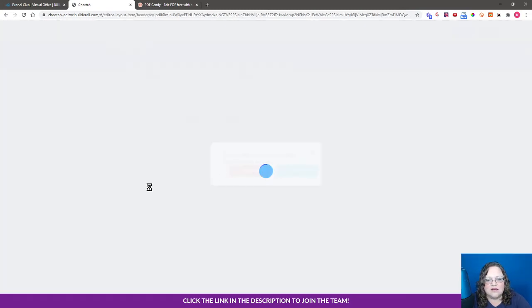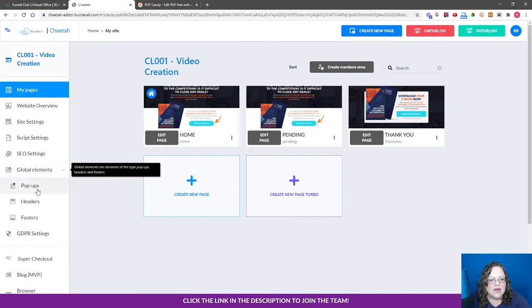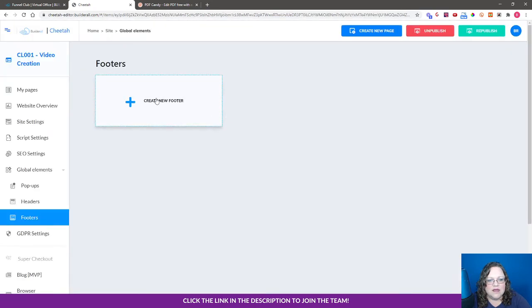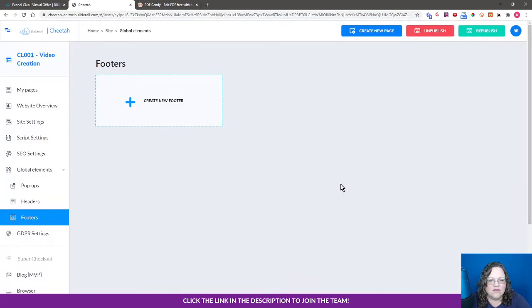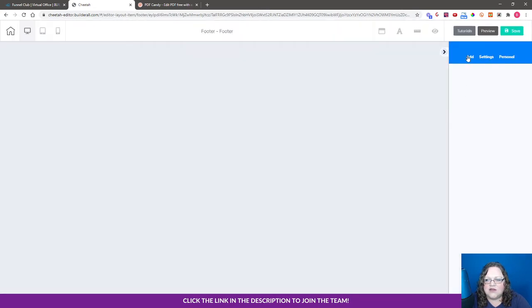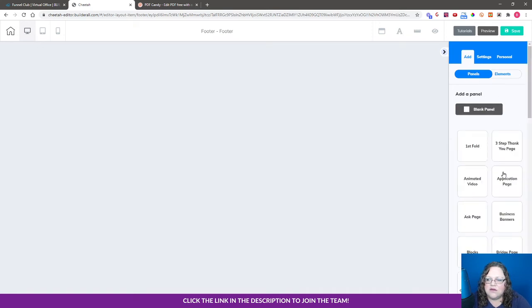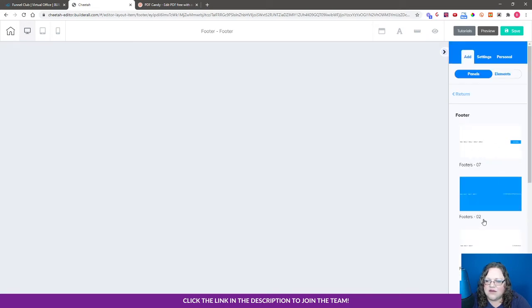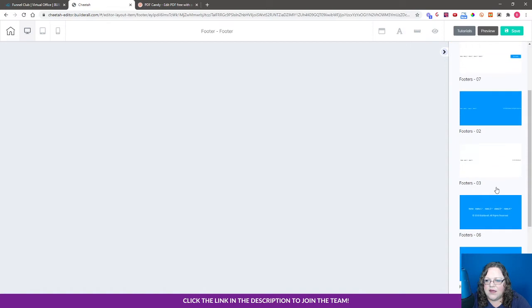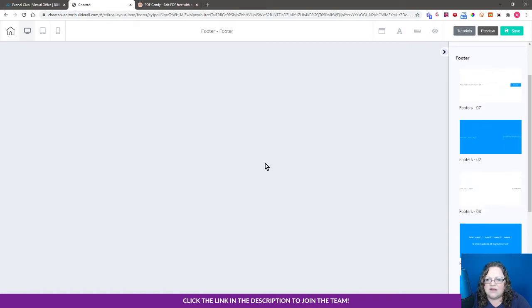So let's click save and exit. And then let's go to footers and go to create footer. Let's just call this footer and save. And we'll go to edit footer. And we can just add one of the panels that are a footer. Looks like my computer's loading slow. You see down here we have footers. We also have a section for headers. I don't really know why I never use it. So we'll just add this first one here.